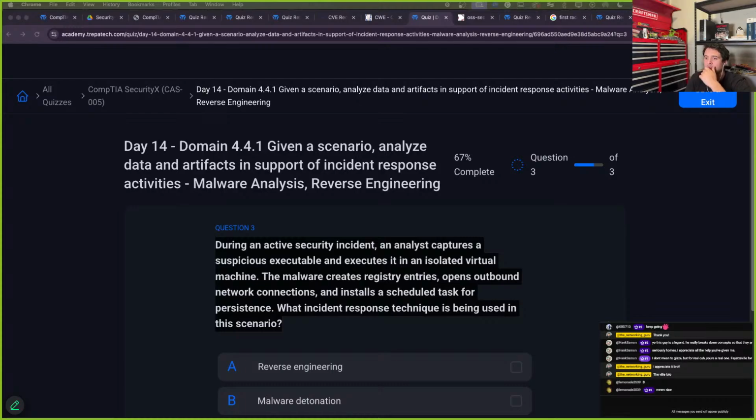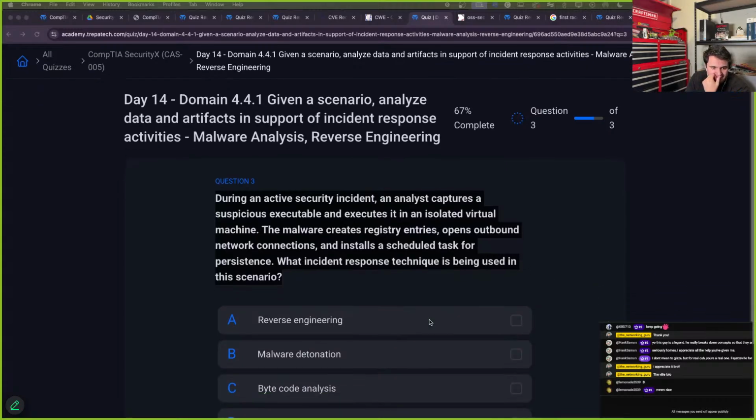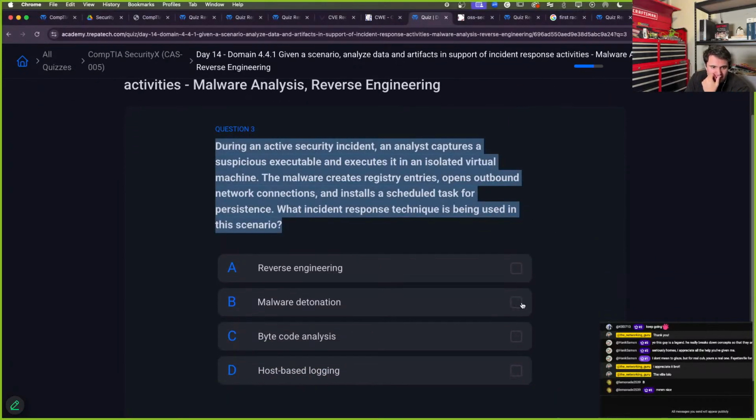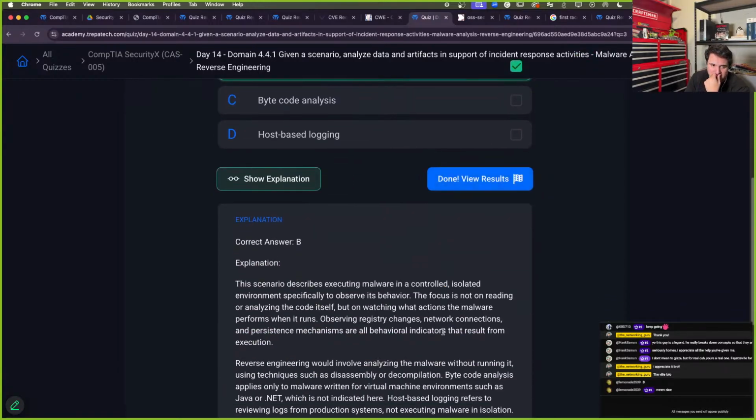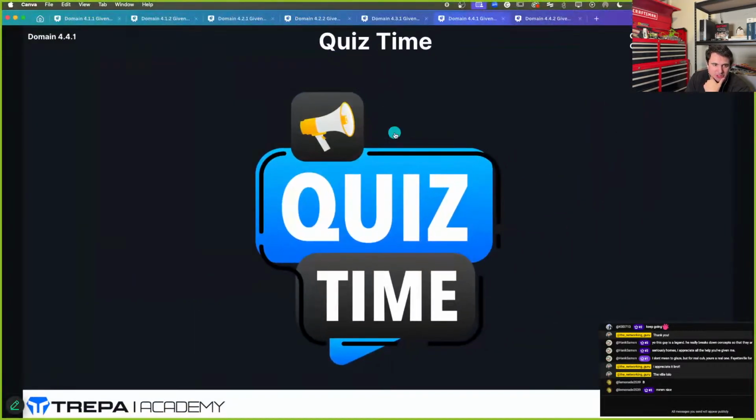Okay, question 3. During an active security incident, an analyst captures a suspicious executable and executes it in an isolated virtual machine. The malware creates registry entries, opens outbound network connections, and installs a scheduled task for persistence. What incident response technique is being used in this scenario? It's detonating it. So it's putting it in an isolated virtual machine and trying to see. So that is B. And we don't need to do bytecode analysis or reverse engineering, because we see it, right? It actually detonates. Awesome. Another 100%.